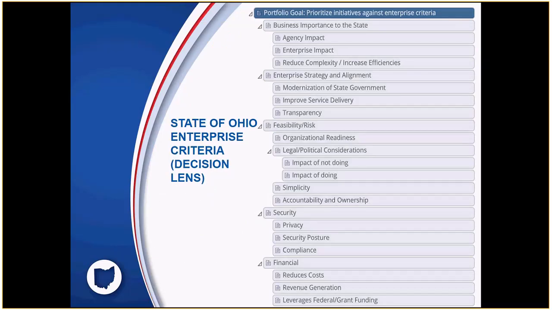This is just a listing of the rating criteria. I talked about the rating process, about the agency's votes to prioritize the initiatives. These are the criteria that your business and the IT folks would be rating against. There are only 5 if you look at it. The parent criteria: business importance to the state.